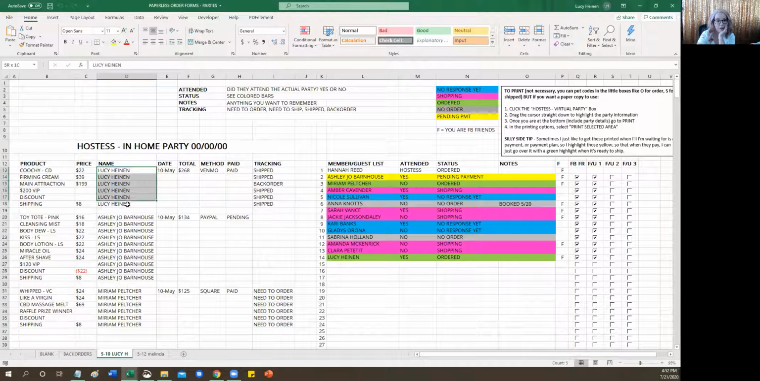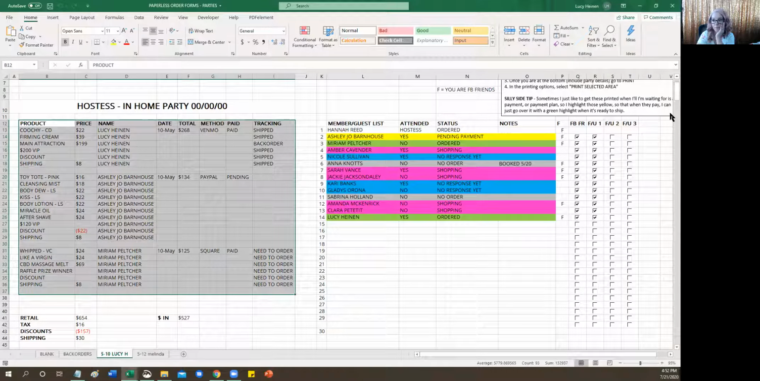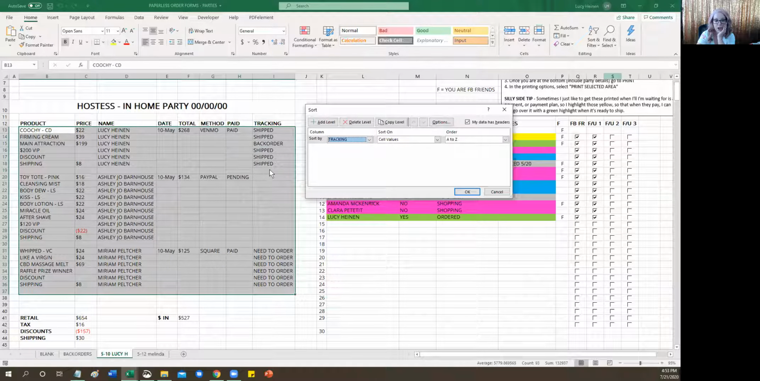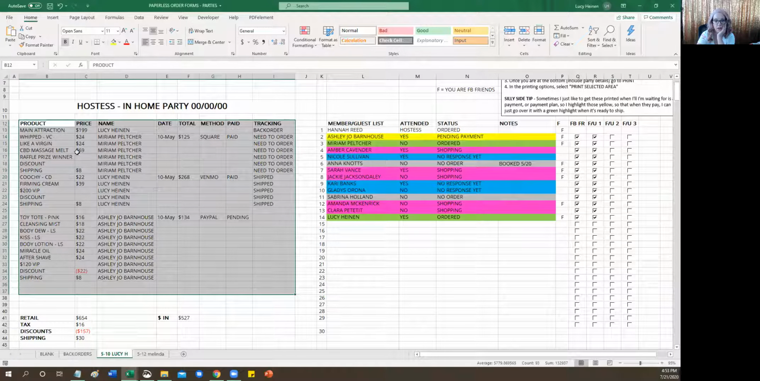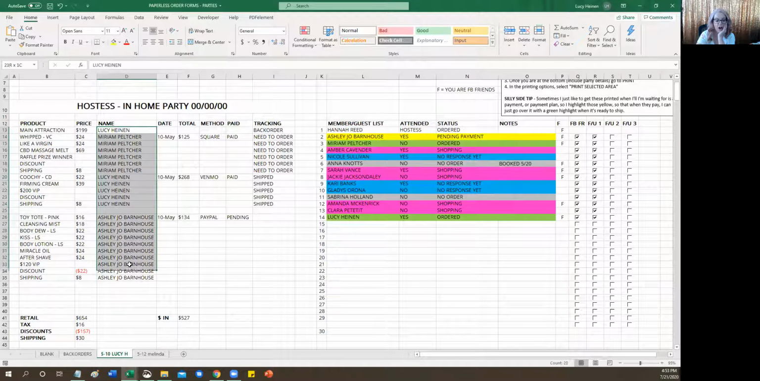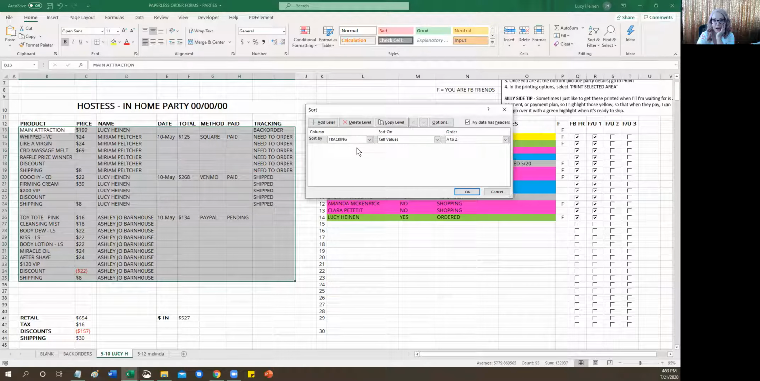The reason I put their name there completely is that if you highlight this whole box and then go over to sort and filter, and then custom sort, you can sort by the tracking. So where it's shipped, back order, need to order. So we are going to say A to Z, and it's going to tell me, boom, okay, Miriam Pelcher, I need to order her stuff, right? Lucy Heinen has something on back order. That's why I put their name on every single thing, so that if I want to, I can go back to sorting it by name.